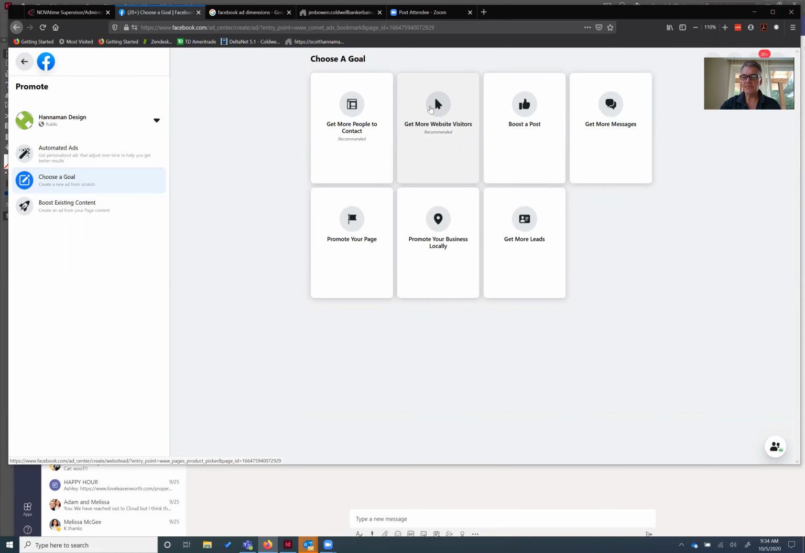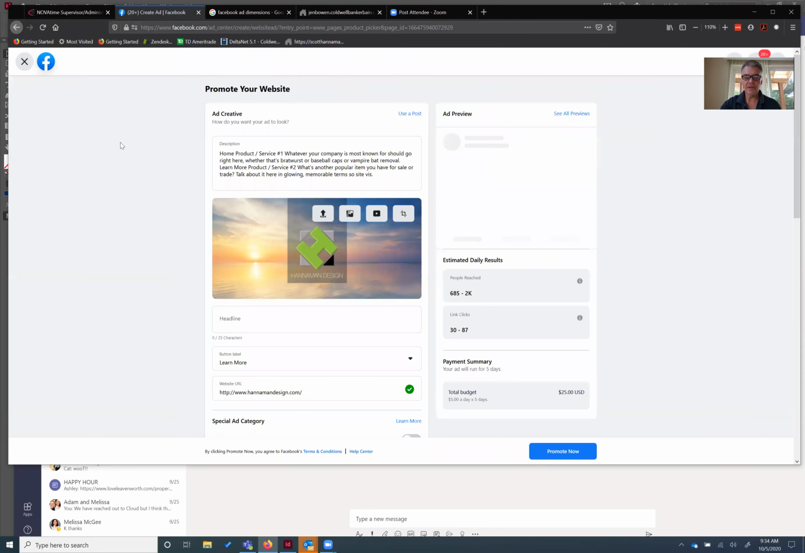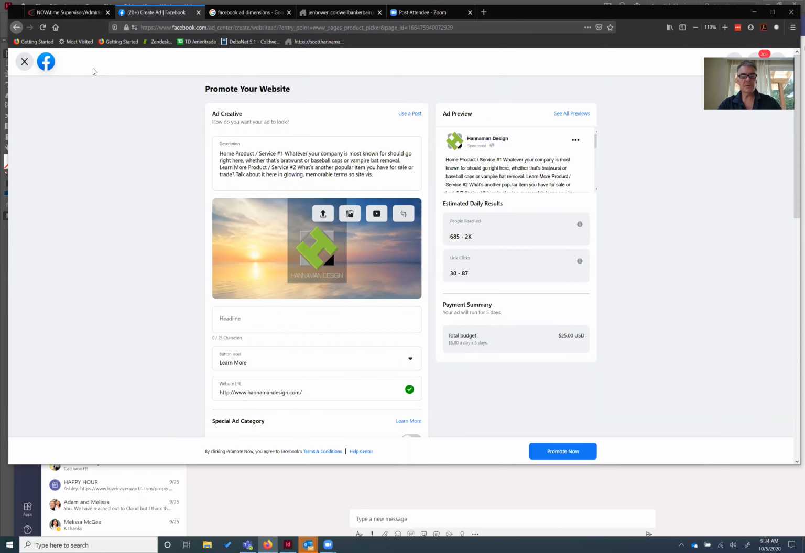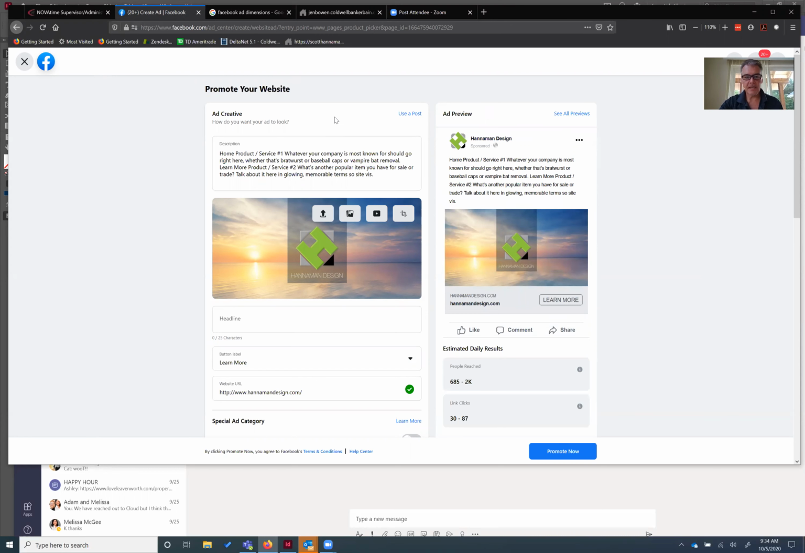Now, this doesn't necessarily mean that it's going to take them directly to just your homepage on your website. This can be a landing page that's been developed for you or that you've done yourself. So we're going to click on that, and we're going to go into the ad creative. Now, the ad creative is really important because this is what's going to get people's attention. They're going to see the image and then the description, and they're going to pay attention to the headline. So you want to make sure that all three of those things coincide with what they're going to see on the landing page.